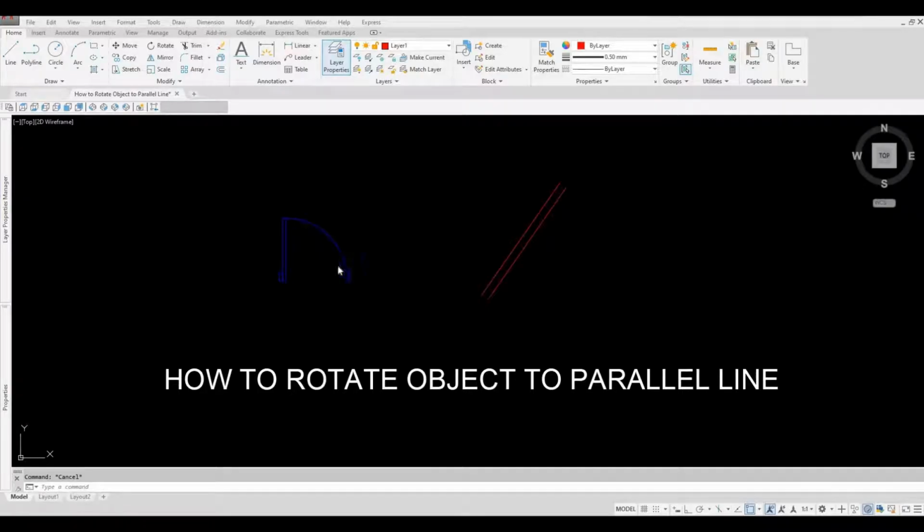So I have an object, this is a door block, and I want it to be parallel to this line. So what I have to do is, you need to click on rotate, or type in RO, and then it will ask you to select the object. So I'm selecting this block, door, and then press space bar. It will ask you for the base point.